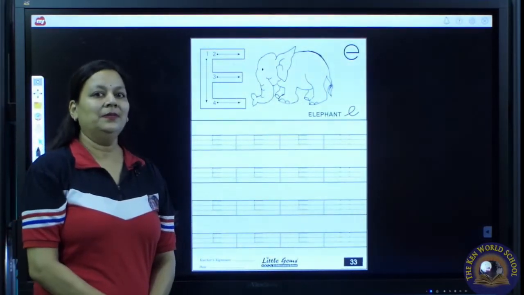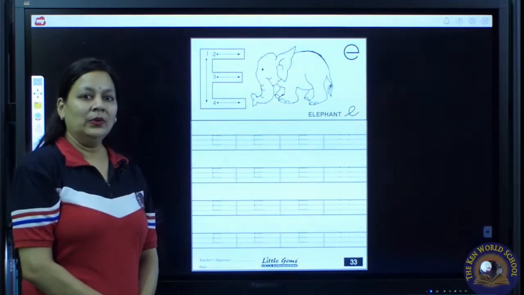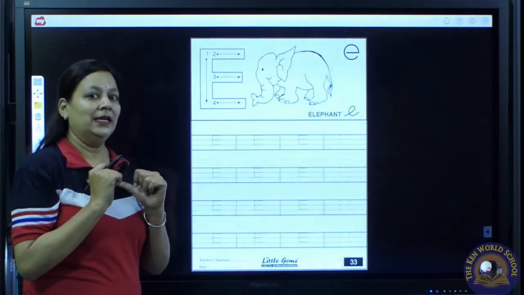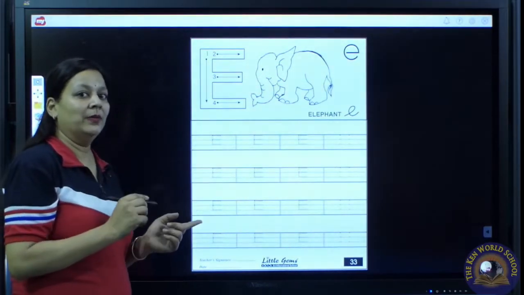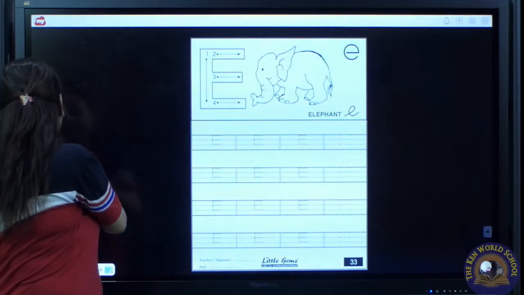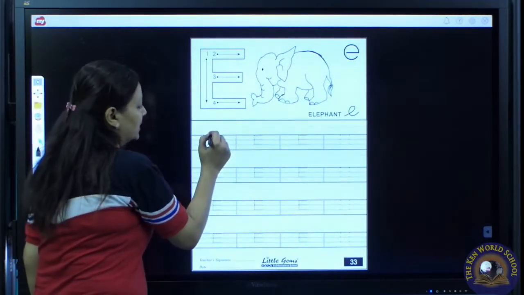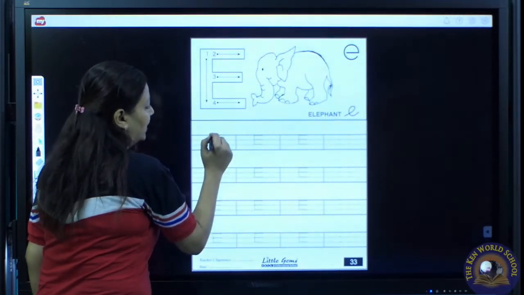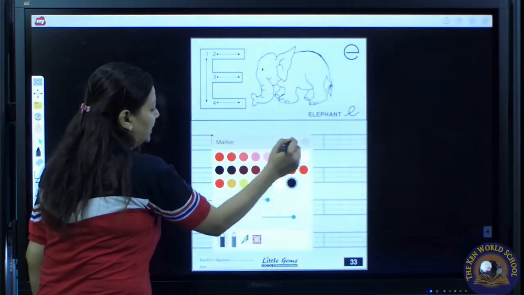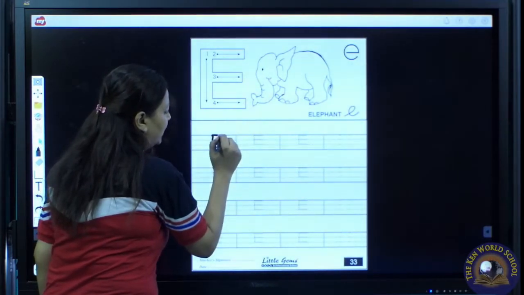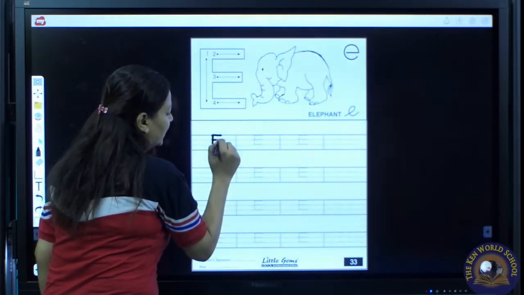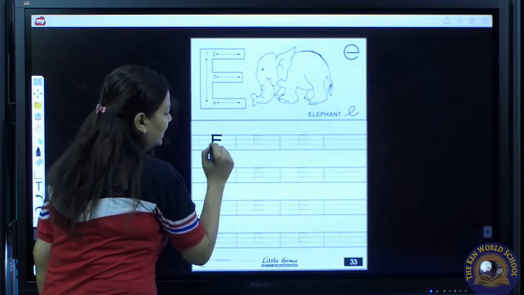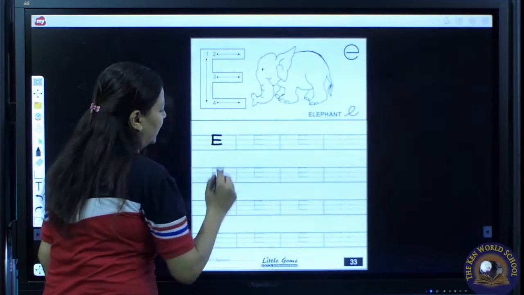Now children, sit properly. Hold your pencils. Now it's my turn to write E. Watch me carefully how I am writing E. Put your pencil on the top line till base line. Now come back to the top line. Draw a sleeping line. Now we'll draw a sleeping line on the middle line.